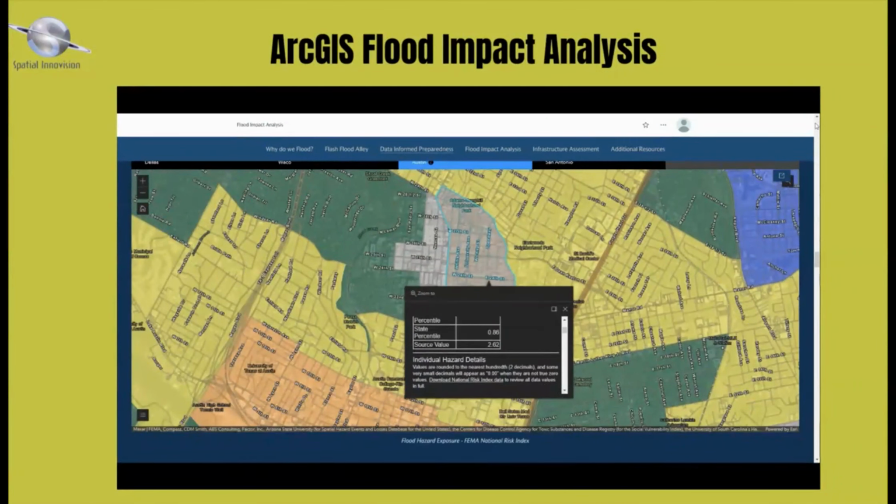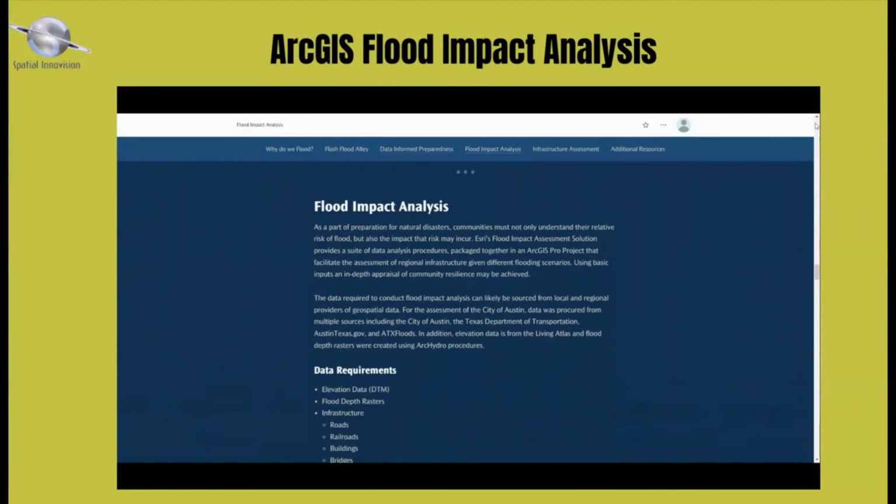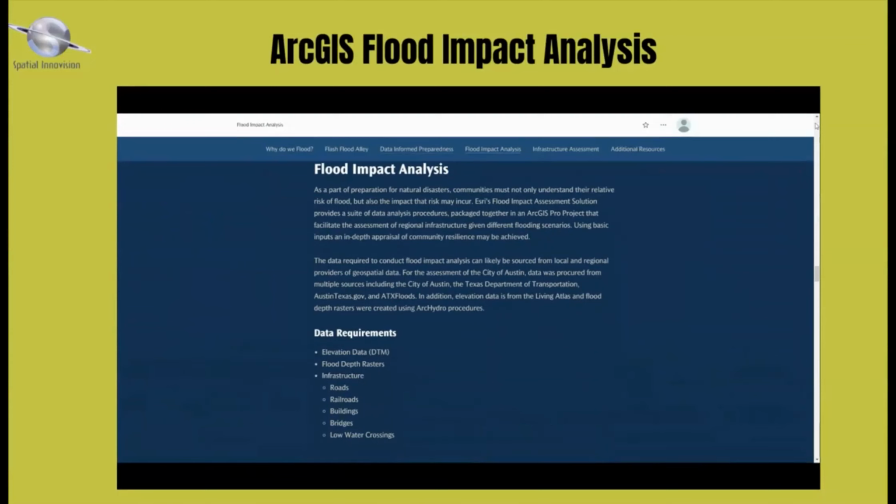Let's now get into the flood impact analysis solution. This solution is a part of a larger collection of ArcGIS solutions oriented towards emergency management and focuses on the preparedness stage. It is typically implemented by emergency management, public works, and planning organizations that want to prepare for future flooding to protect their communities. Using the simple data inputs previously mentioned, visualization and impact assessment can be achieved.